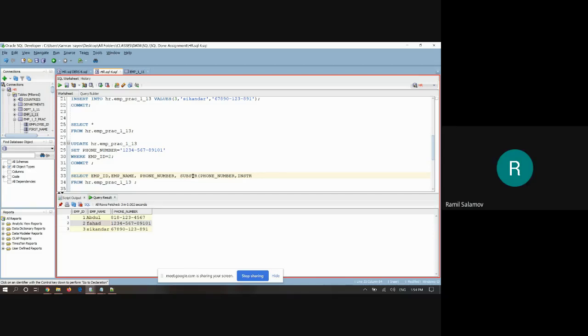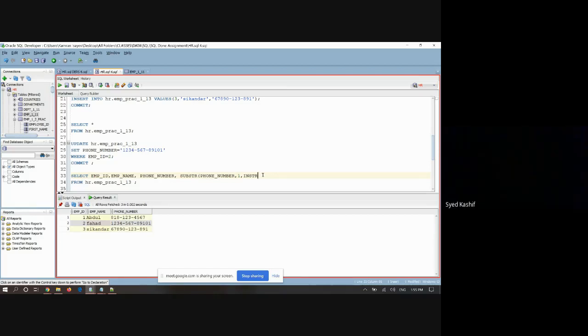I think it's going to be substring, phone number. After phone number, after the comma, put the first number, one. And comma. Now you can continue as Tonya said, in string, phone number inside. Hold on, guys, hold on.